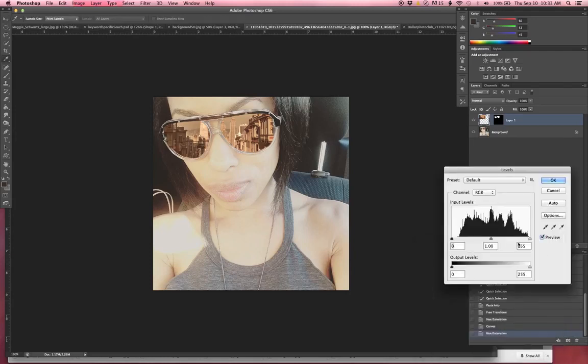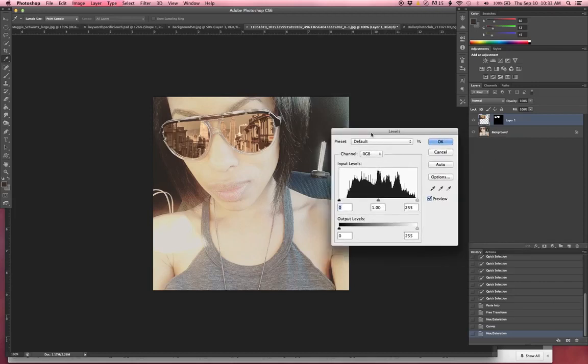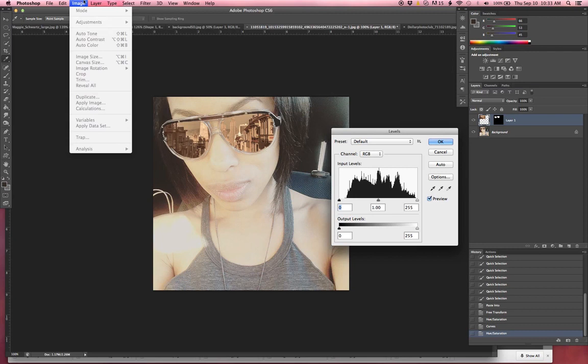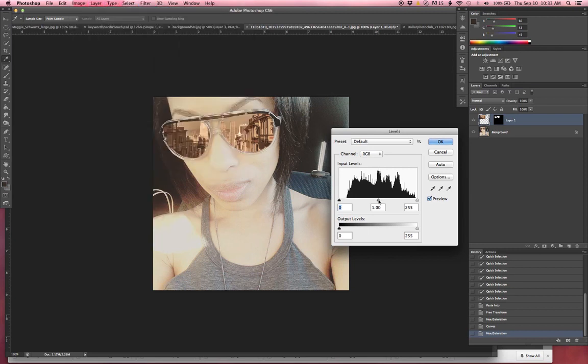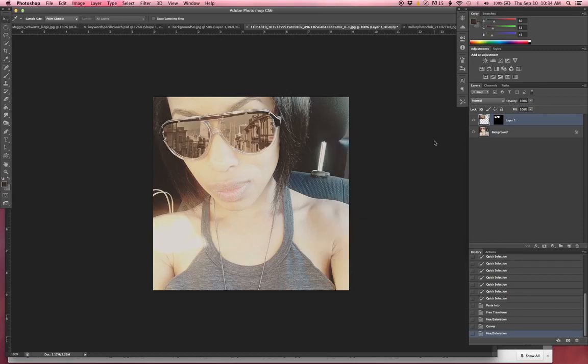And the next thing you want to do is levels. I'm using shortcuts, but I'm sure you guys know where to get the levels adjustment tab from. So we want to try to match, just take down the contrast a little bit. So I'm bringing up the middle bar and darkening this bar. So that looks pretty good, but we can get it even better.